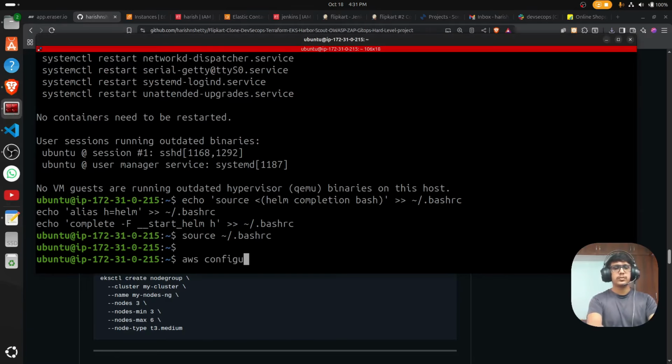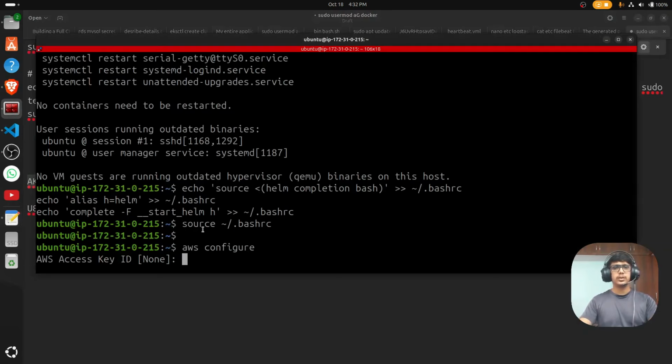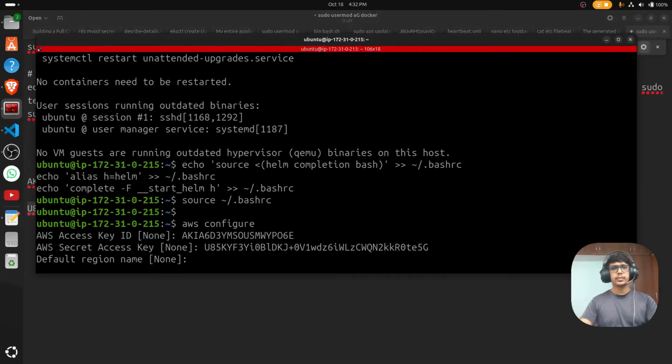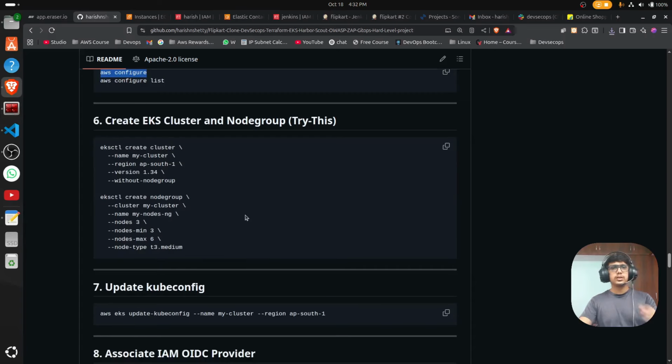AWS configure. The access key is nothing but this key you copied, paste it, and the secret access key, this one. For the default region you can leave it as none also, otherwise you can set a default region where you would like to create things like an S3 bucket, EC2 instance, like that. So I'm giving the default ap-south-1, and the format I'm going to give is JSON.